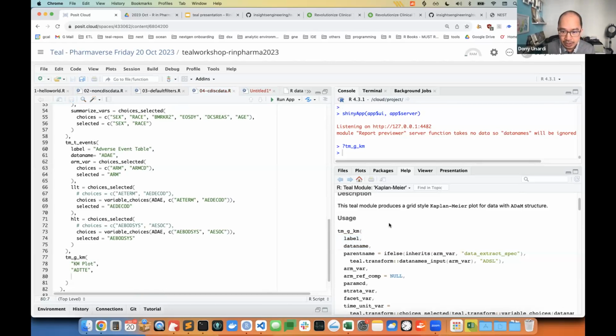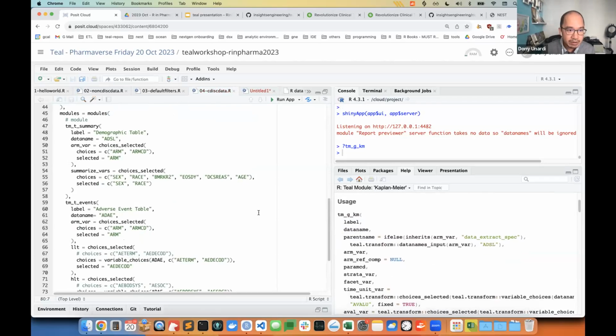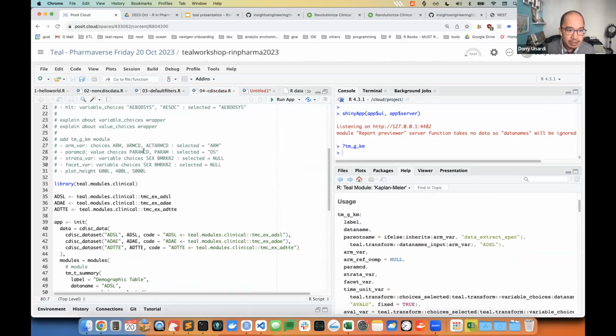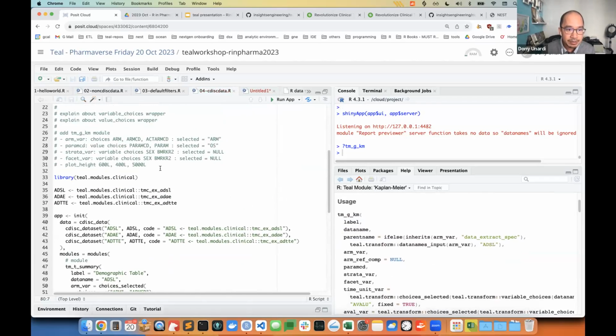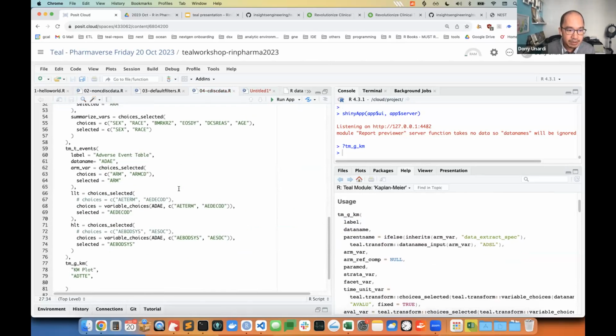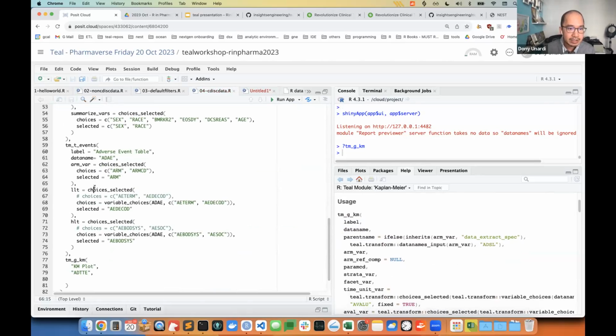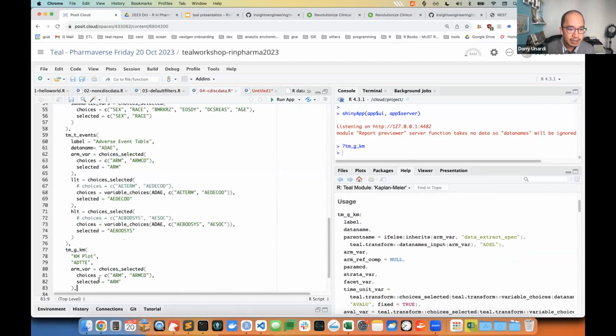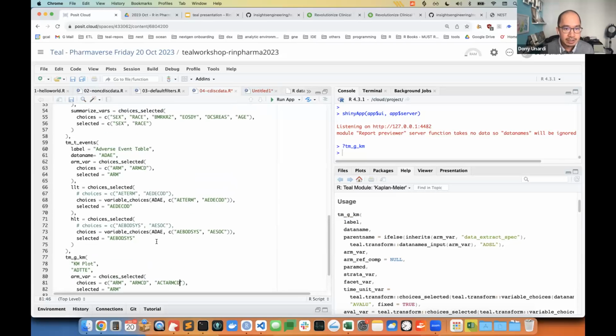And what else? OnVar. Okay, we need OnVar. It should be the same one. Yep, it's the same one. Or maybe we add one more. ARMCD. That's fine. So I guess I could take this out. Copy that again. And then like ARMCD, like this, right? And select that arm.